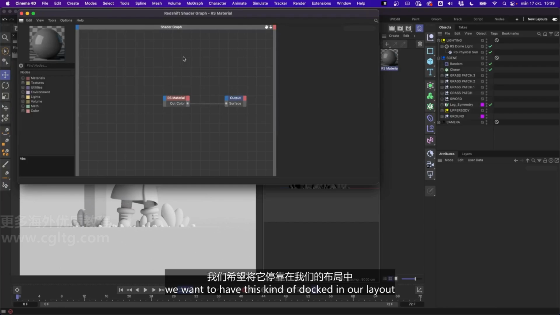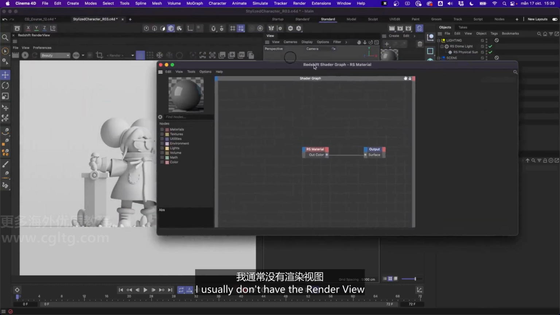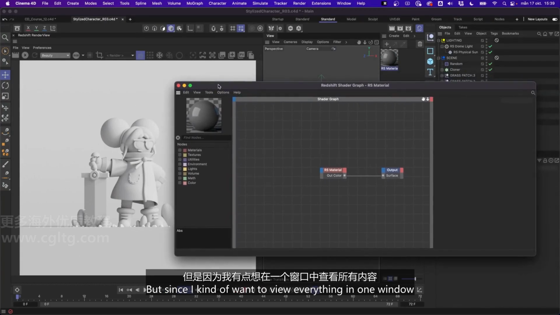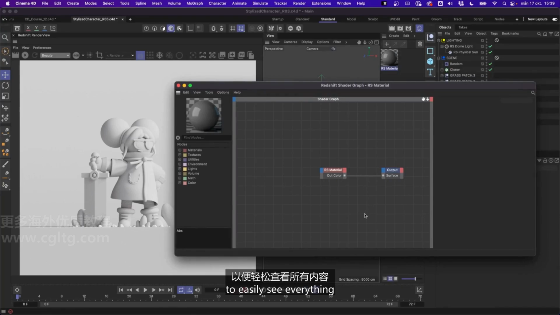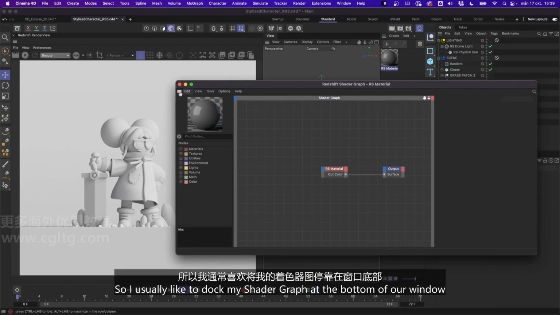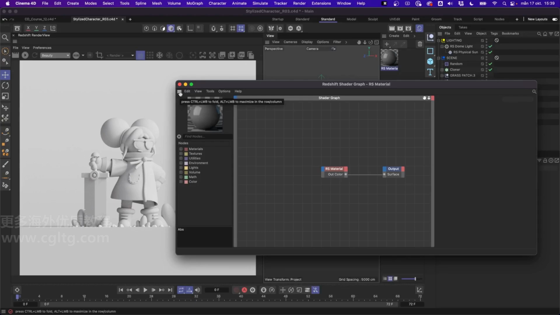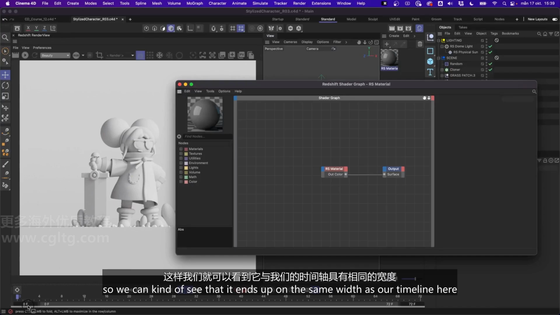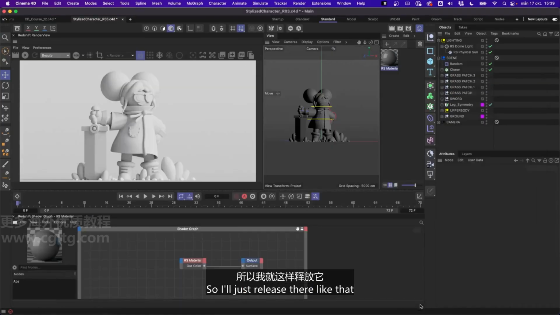So naturally, we want to have this docked in our layout. As I said previously, I usually don't have the render view within the same window because things will get a bit cluttered. But since I want to view everything in one window to easily see everything, this is just the way we're going to do it for now. So I usually like to dock my shader graph at the bottom of our window. So I'll just take this hamburger icon, drag it down here. So we can see that it ends up on the same width as our timeline here. So I'll just release there like that.